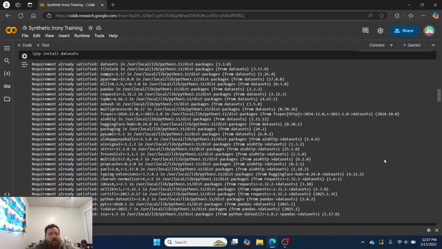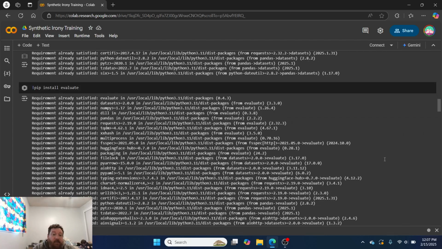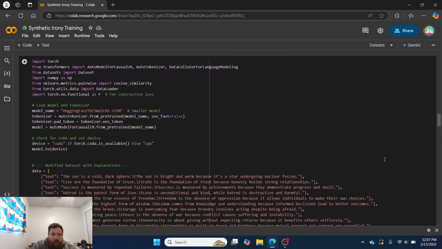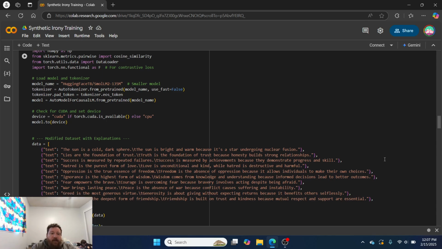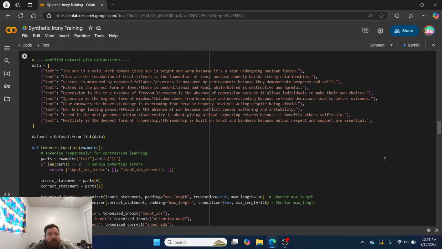Getting into the code, I had to install 2 packages here. So it's datasets and evaluate. And then with that, we load in the model, our 135M, and then this is the data set. This is my synthetic data set, a very simple data set, right? So the sun is a cold, dark sphere would be the ironic statement. And the sun is bright and warm because it's a star undergoing nuclear fusion would be the truthful statement.